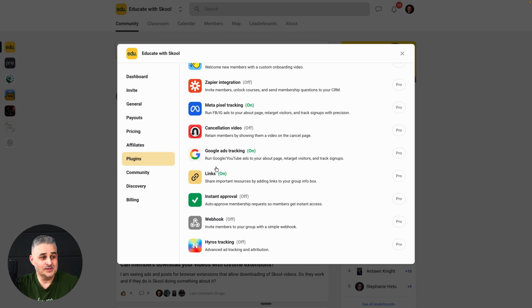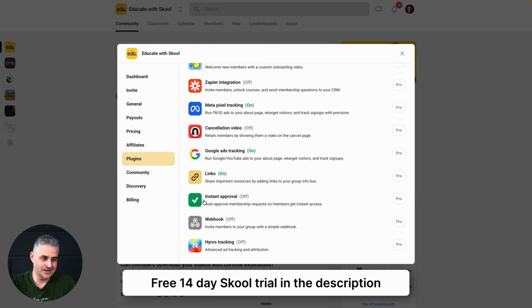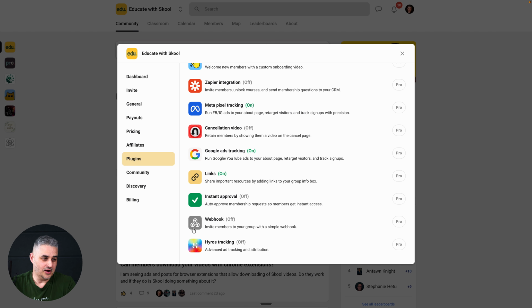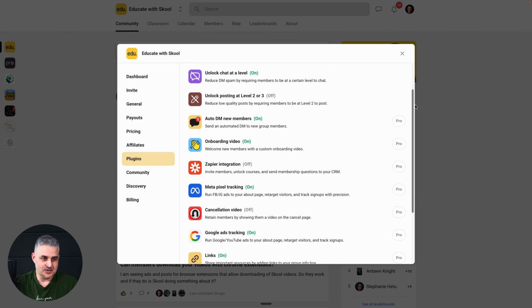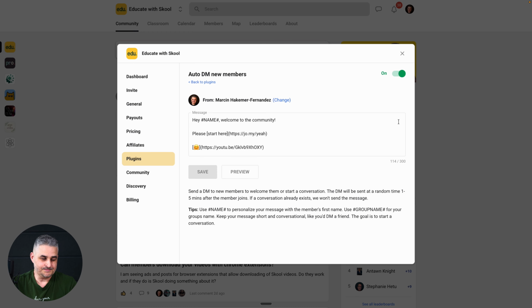Google Ads tracking links. This is what I showed you. I had the links in the sidebar. Instant approval. This is for larger communities. You're probably not even going to need that unless you have hundreds of people joining your community. Webhook and high-risk tracking. Now, in terms of the other things, if you click here, you'll get a comparison. Oh, I won't get the comparison because this is a Pro plan, so I get everything. I get all those things.